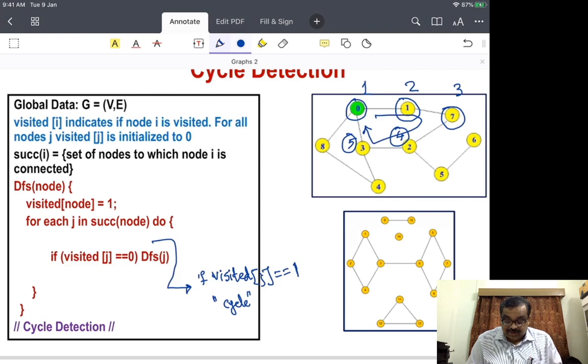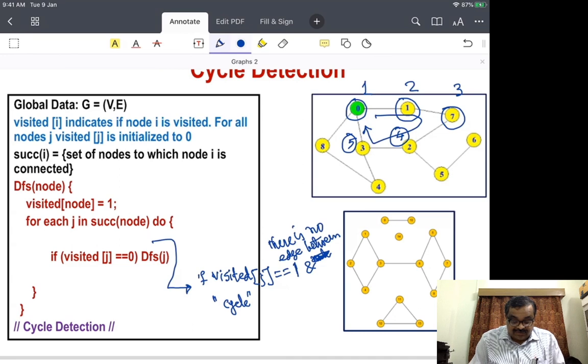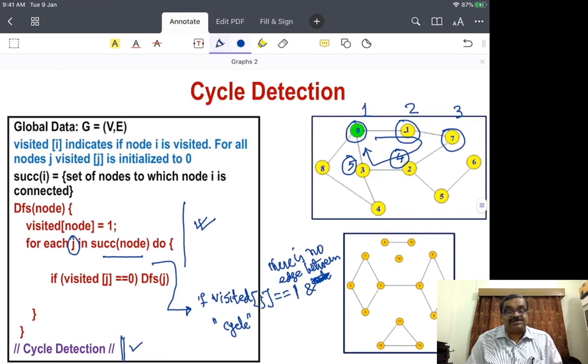So if visited j equals 1, we have to see that there is no edge between this node and this j. When we are checking for each j which is a successor of this node, we also have to check whether this again does not go back to a back edge of this node. Which means that I will check for cycles by checking whether a node is visited, except for the node which is its parent, or which is also a direct connection of this node. I will leave the cycle detection code to you as a small assignment, to include how we will detect cycles in a graph.